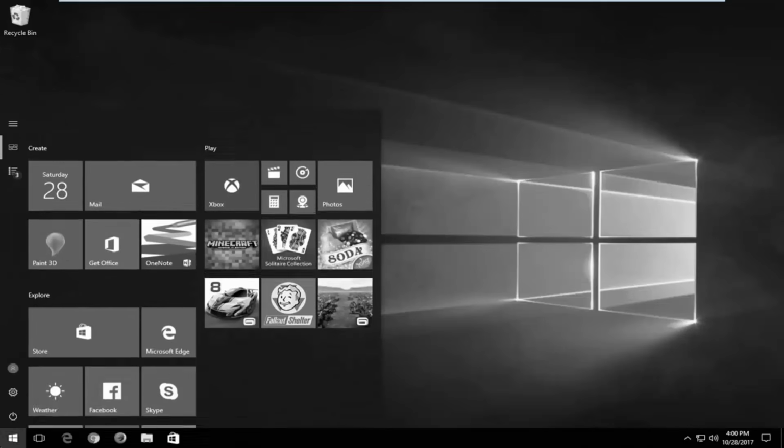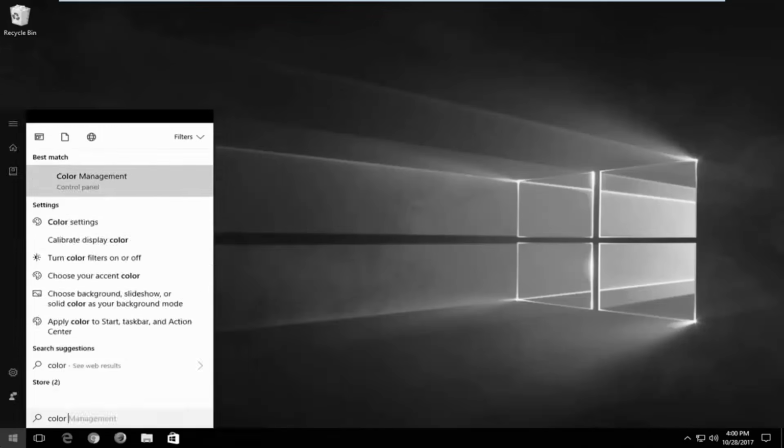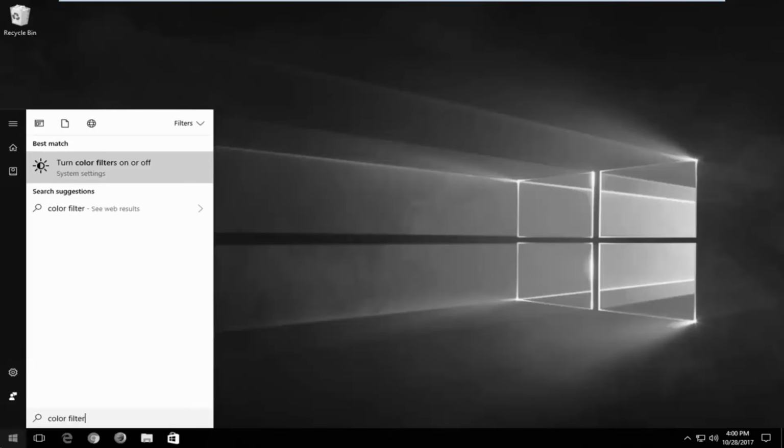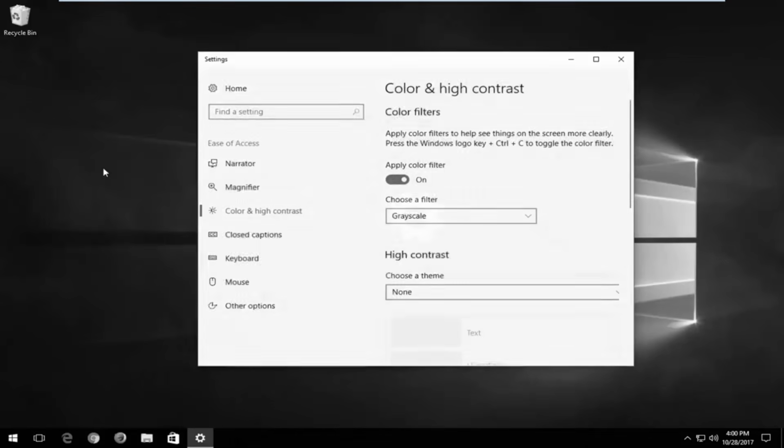We're going to start by opening up the start menu, and you want to type in color filter. Best match should say turn color filters on or off. You want to left click on that. Where it says color filters, apply color filters to see things on the screen more clearly.